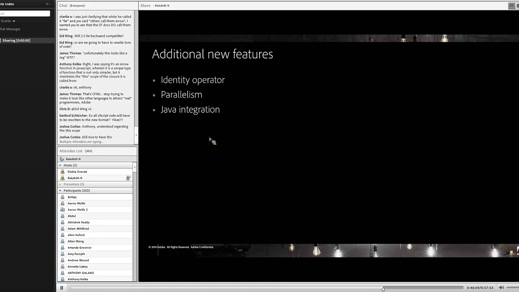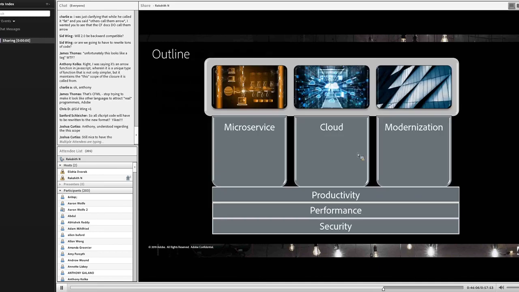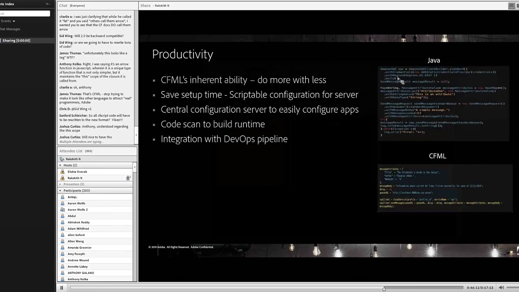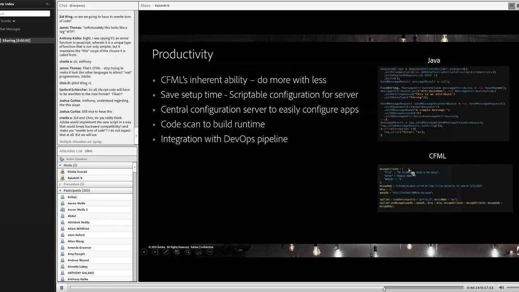So on the productivity side, as I said, there will be significant focus on productivity. So this is the comparison. Just take a look. What you see here is code for interacting with Amazon's Q service in Java. And this is the corresponding equivalent in CFML, the same functionality here. Such a simple code when compared to what is available in Java. So clearly productivity will continue to be a significant part of what we're doing.